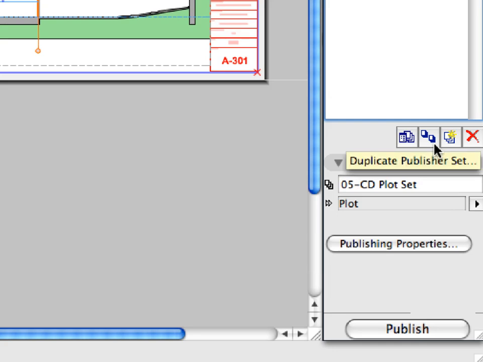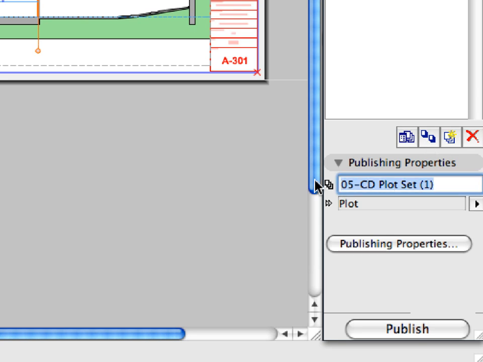Click the Duplicate button to duplicate this publisher set. Rename the new set and enter 06 CD PDF set for the name in the Publishing Properties panel. Click the Publishing Properties button.